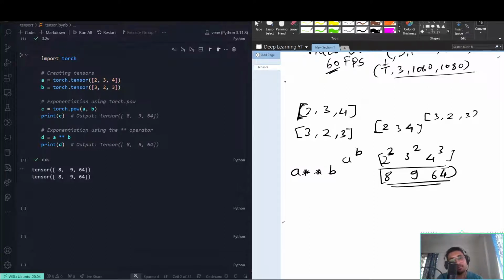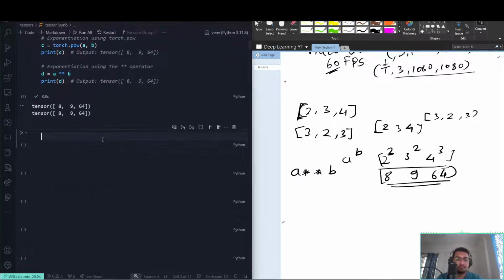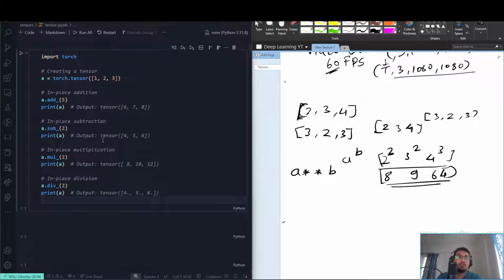There are a few things that can be done in place, which basically changes the original array or original tensor itself. So this is how the in place is done. So here the original one will be changed.